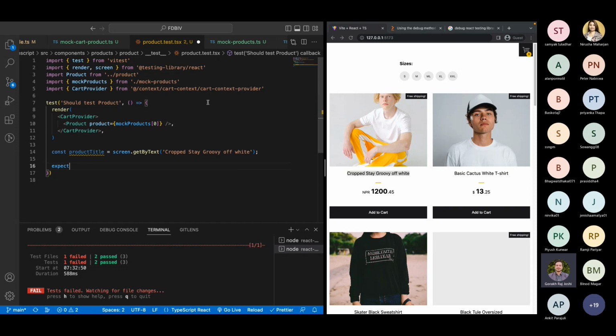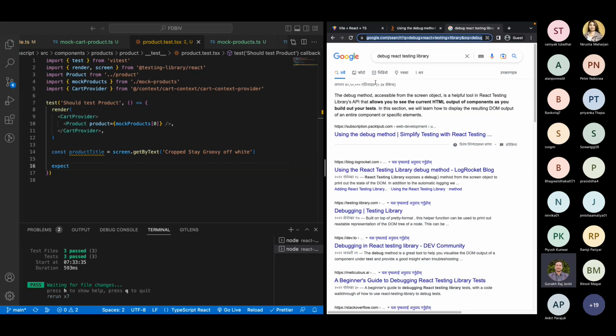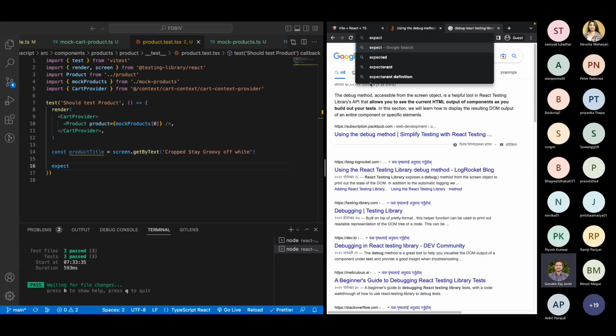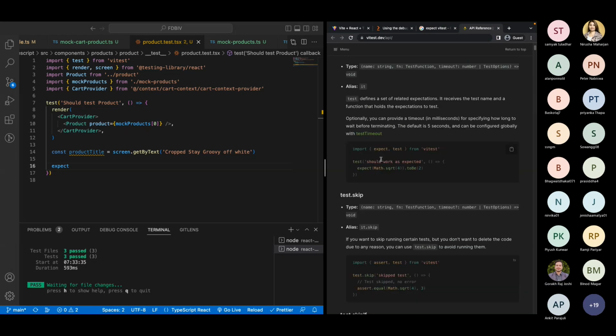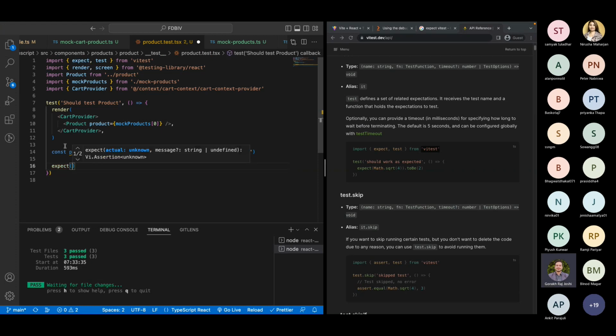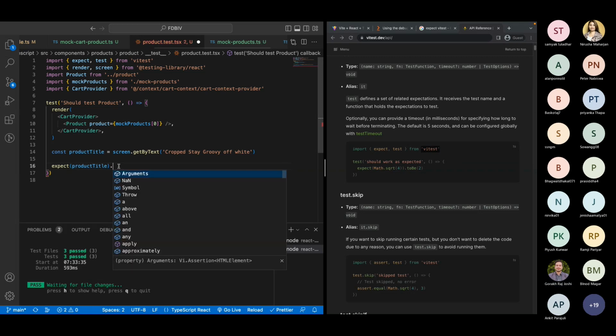So if you remember previously, expect, vitest, let's go to the vitest documentation, and we will see there. Here you can see the expect function is coming from vitest. So we can just import it from vitest here on the top, expect. So what we are expecting is this product title.